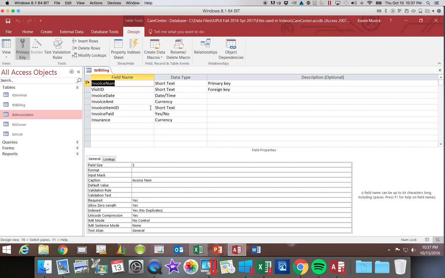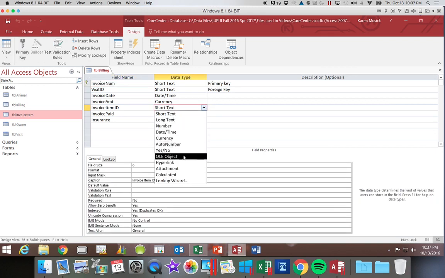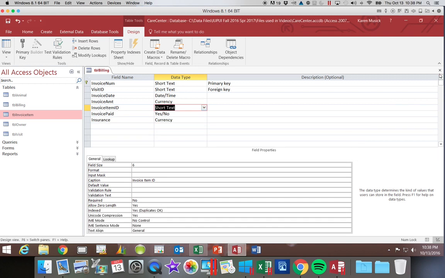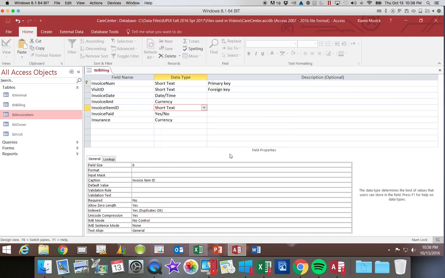If you try to do this, when you start the Lookup Wizard, you could get this error message that says this field is part of a relationship. That means the field was used to connect to another table. And when you build the lookup value, it tries to create the relationship for you. So you have to remove that relationship first. So we're going to close this table, not save the changes.